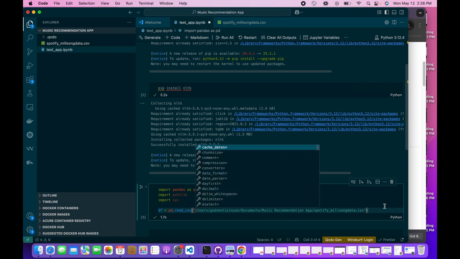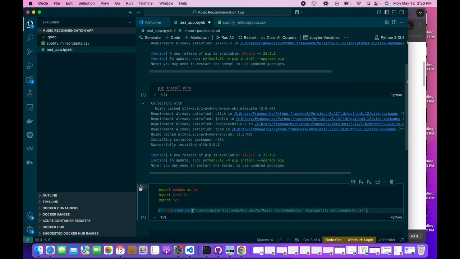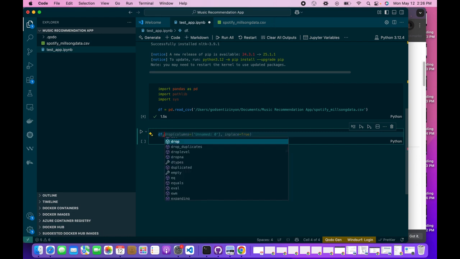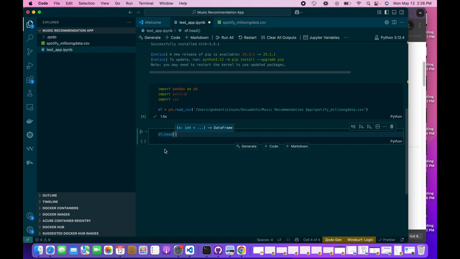Alright, so this is nice. And to test if I have successfully imported my dataset into the notebook environment, I'm just going to use df.head. When I use df.head, it's going to return the first 5 rows inside the dataset. So let me go ahead and run this.